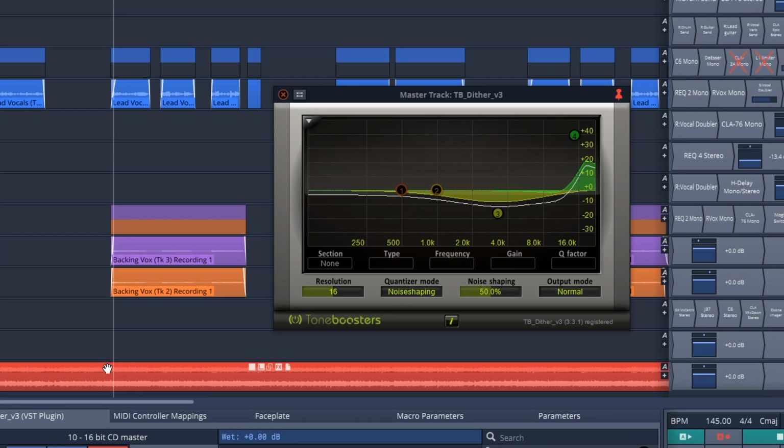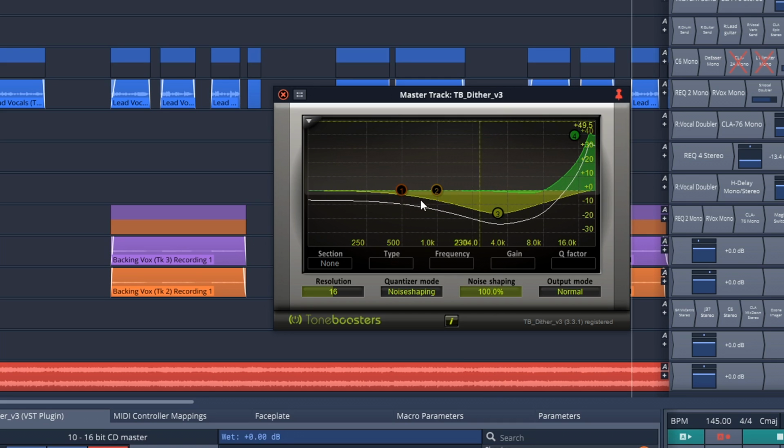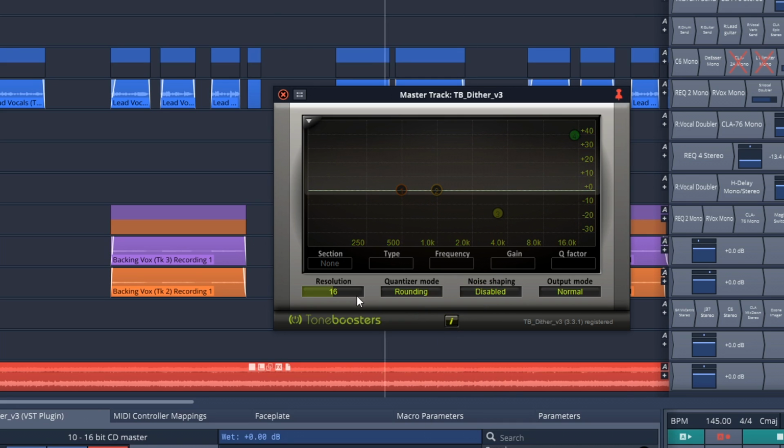This plugin can modify the bit depth of your tracks. Typically, you're going to use this on your mix bus or master track so you can get it ready for CDs and other formats. And it will help to reduce noise when you're rendering your file to 16-bit from higher bit depths. Now let's check out TB BusCompressor.